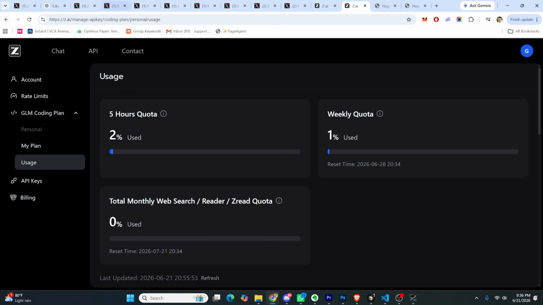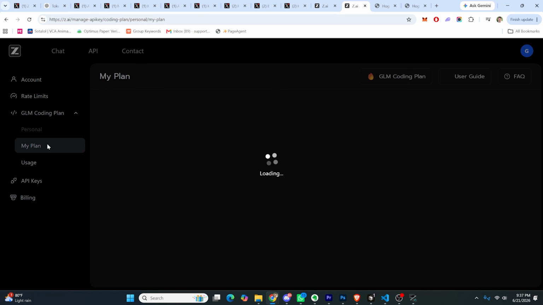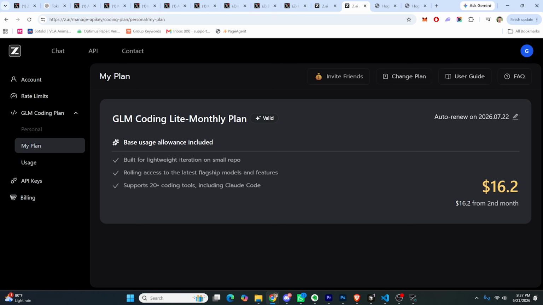So the first thing you're going to want to do, you're going to want to set up a GLM coding plan. Now, the plan I'm using here is costing me $16 a month. It's cheaper than obviously a base Claude code plan, which is 20 bucks a month. And you get so much more usage out of this. Anyone who complains about Claude code cutting them off after a couple hours of working, you will not have those complaints with this GLM coding plan.